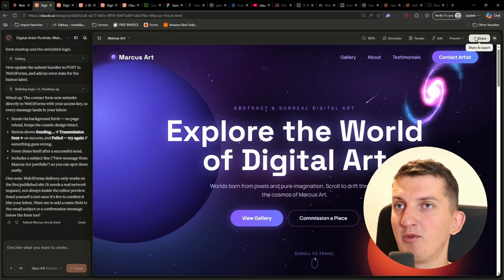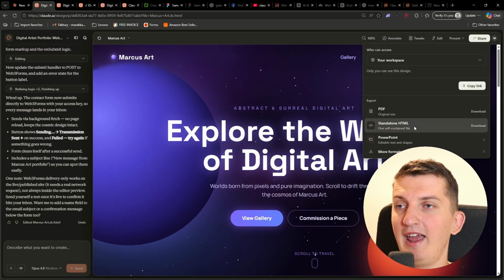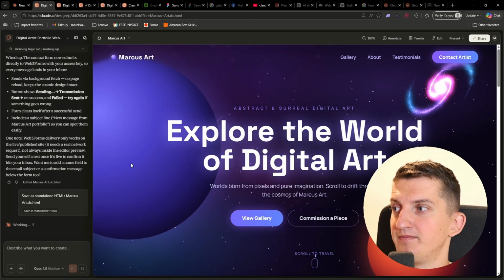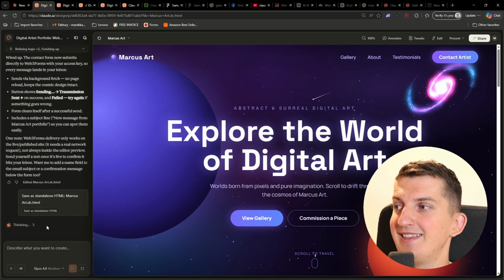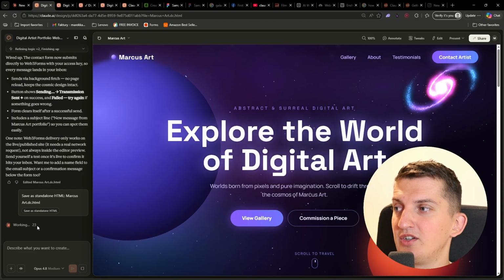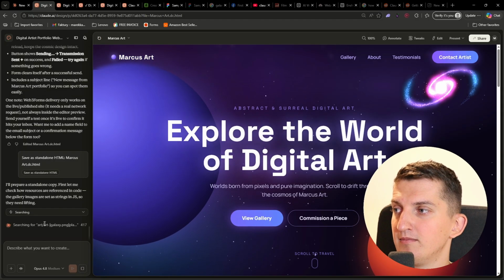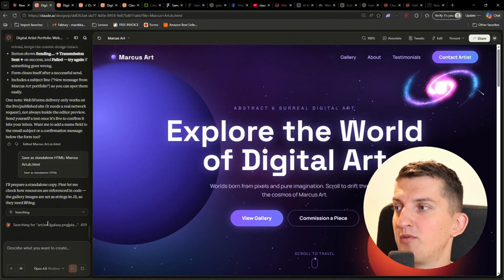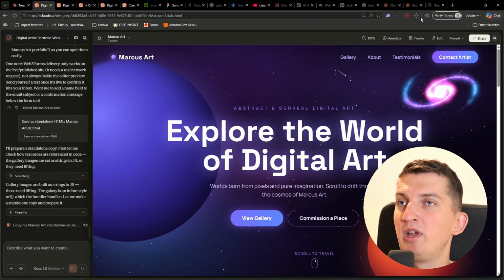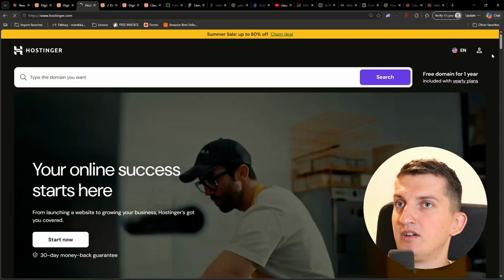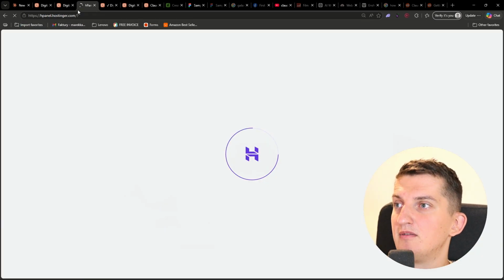So when we're gonna have it, I'm going to go to the right, share, and then I'm going to have the standalone HTML. That's something that you want to click on, okay? And then we're gonna wait until it's going to load. And we're gonna go to Hostinger. So I will come here to Hostinger, profile.